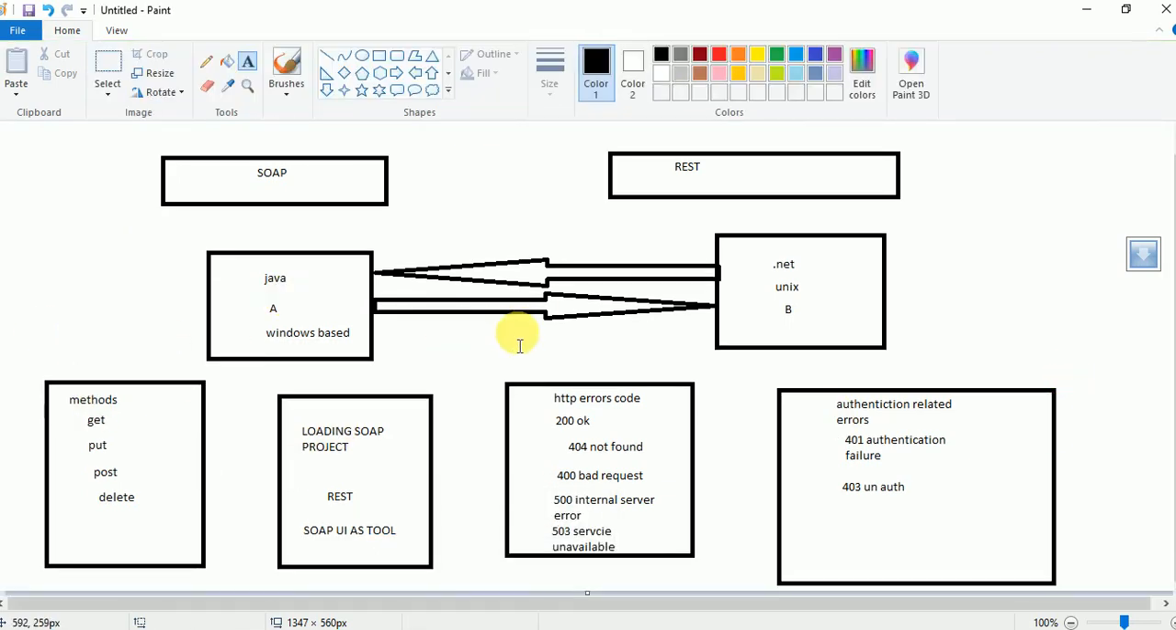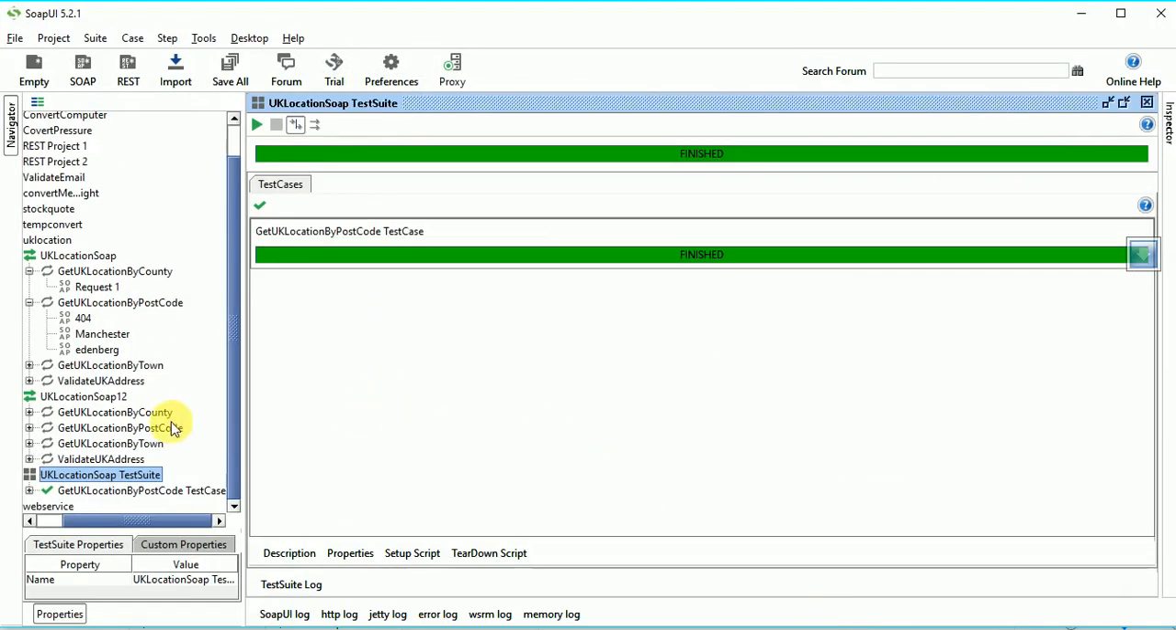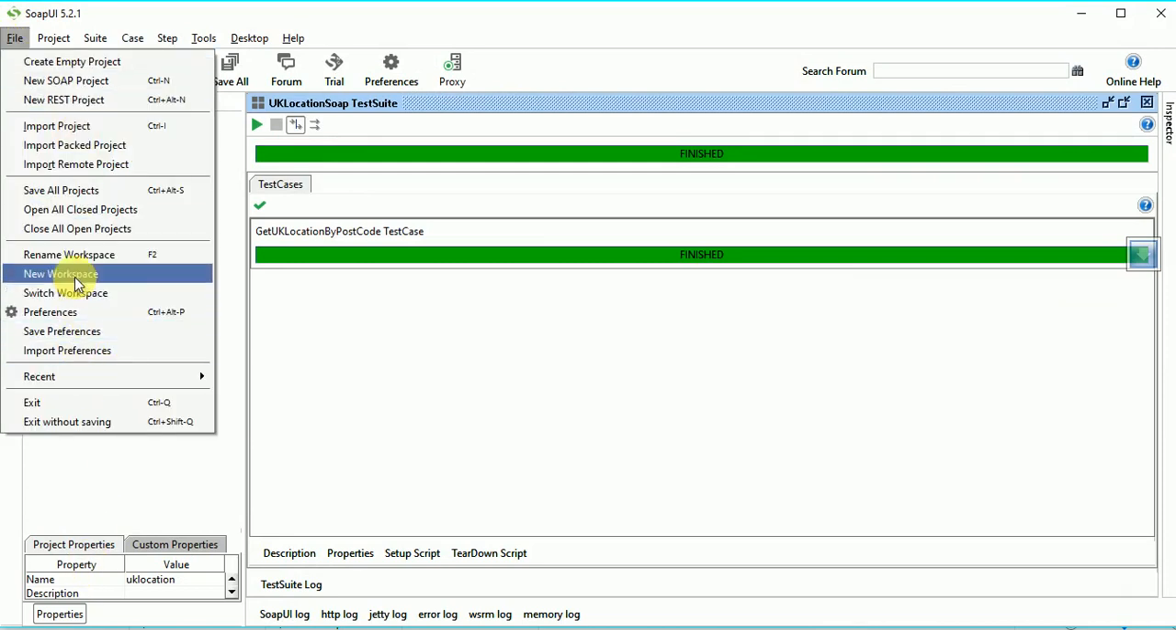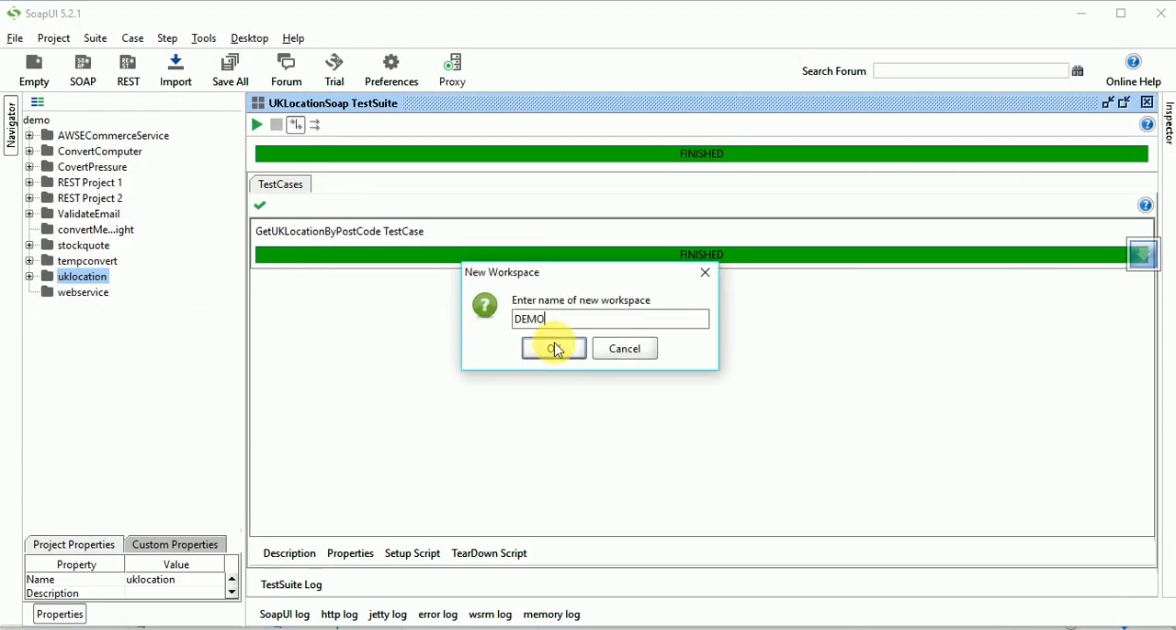So I hope now we are clear on what we are going to do in this session. This is mainly what is required for anybody to test web services. If you know this much, I'm sure you can test web services easily for any given services. Okay, now let's move to the SOAP tool. Before this, you have to install it in your system. Let me create one new workspace, demo web service.